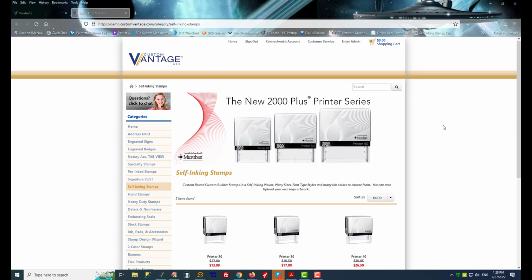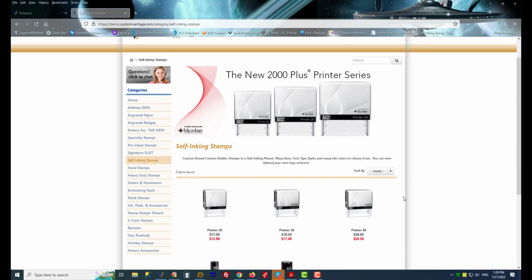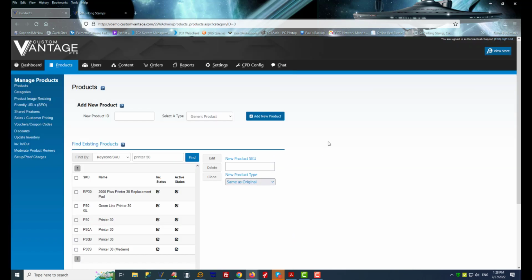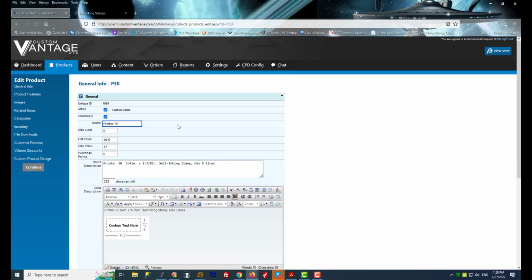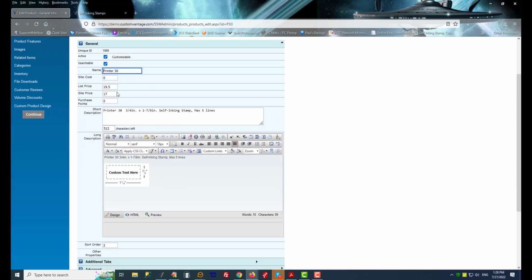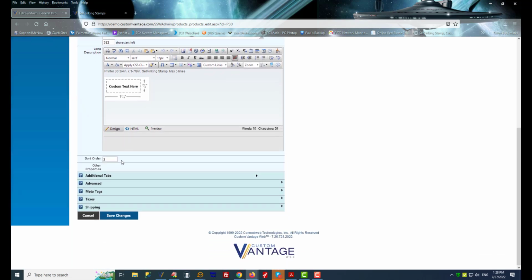In a case where we have a product which has been discontinued, for example, the printer 30, I have another tab open in my admin, so I'm going to edit that printer 30. Now, if I'm going to replace this printer 30 because it's been discontinued, when I'm editing the printer 30, I'm going to do a couple of things.